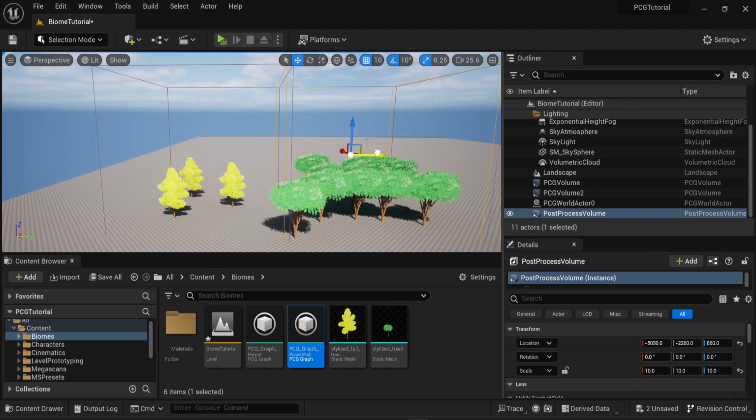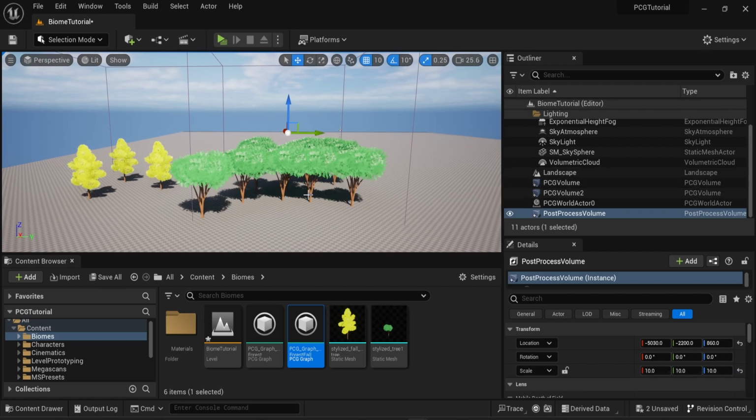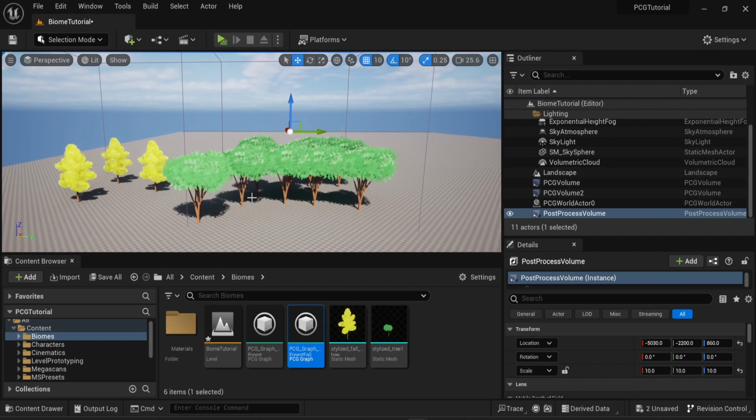If I move the post-process volume, we can see it's not at the same spot again. And I just cancel that. So we can see here that the post-process volume is fitting perfectly with the PCG volume because everything is in a box. And this is very useful to apply post-processing volumes to whatever biome you have.